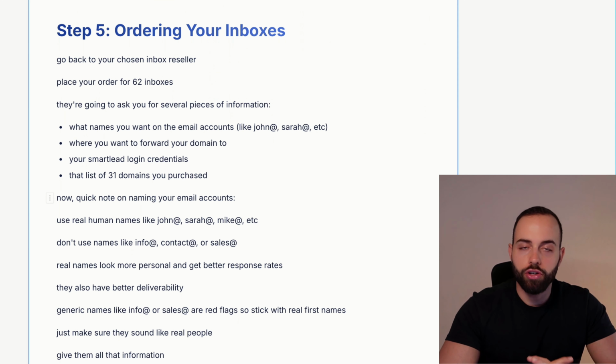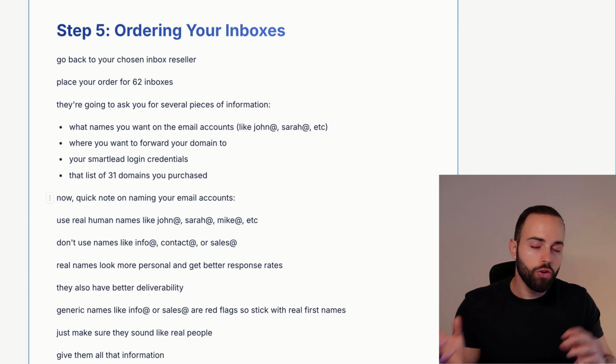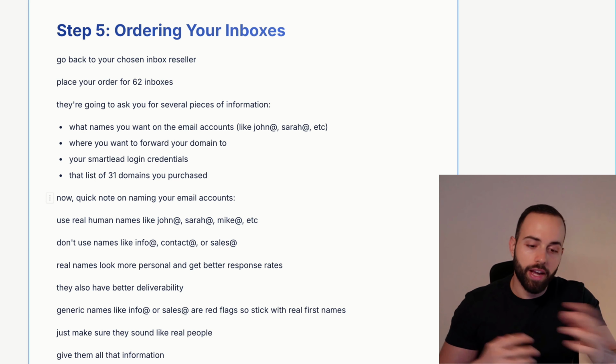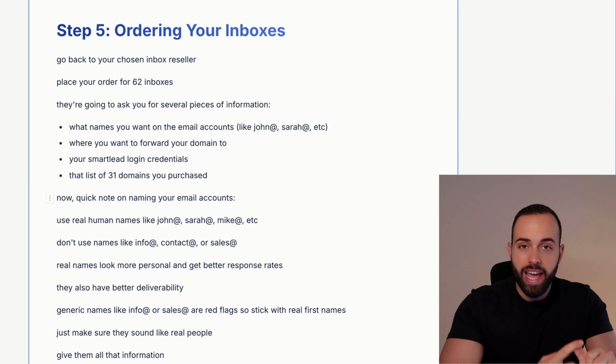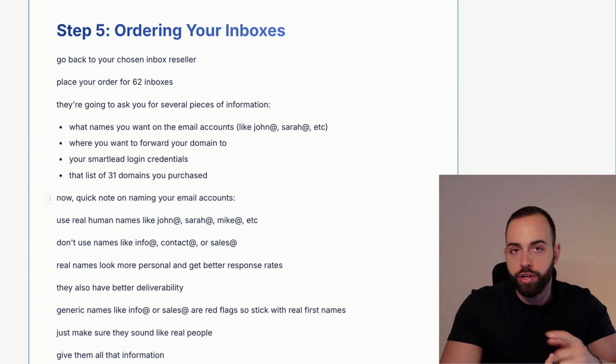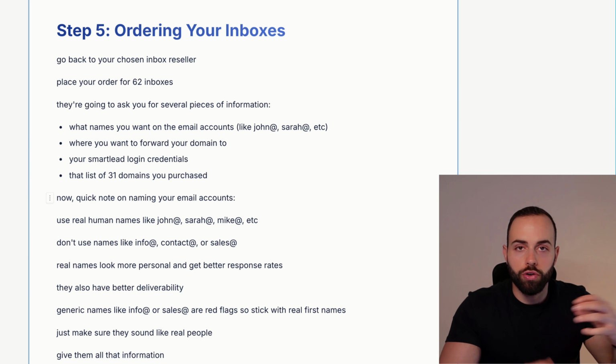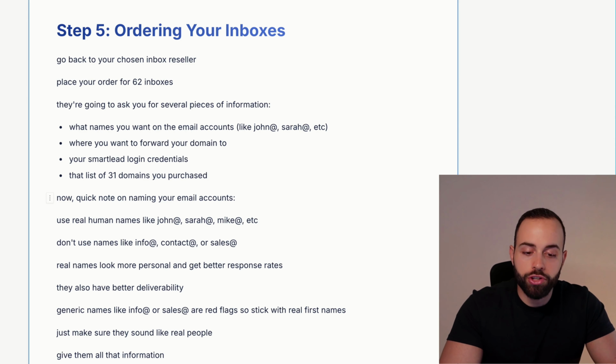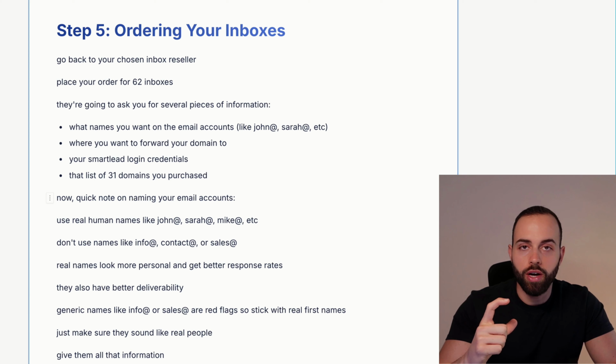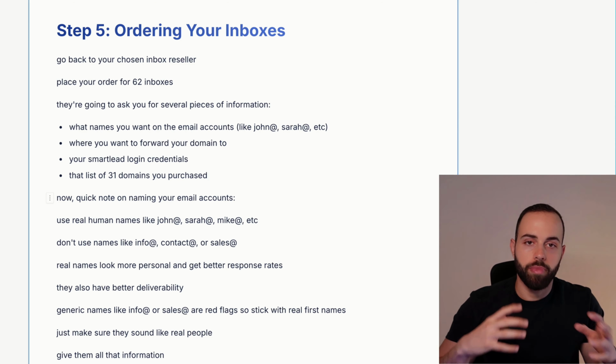So you want to go back to your chosen inbox reseller. Let's just say it's premiuminboxes.com. You want to place your order for those 62 inboxes. They're going to ask you for several pieces of information in order to be able to set up those email accounts for you. And these are things that you would need to do regardless if you went directly with Google or Outlook. So rather than you filling in this information, you're just giving it to them so they can do it for you. They're going to want to know what names you want on your email accounts, where you want to forward your domain to, your SmartLead login credentials, even your login credentials for your domain registrar like GoDaddy or Porkbun, and also the list of the 31 domains that you purchased. So if you don't buy the domains, they can't set up the email accounts. So make sure you get that done beforehand.